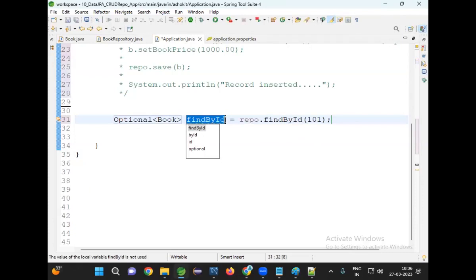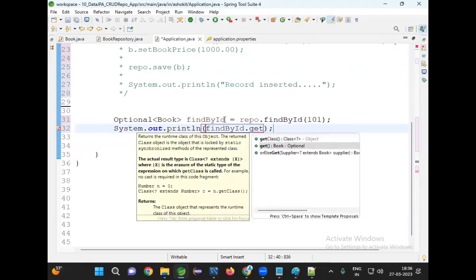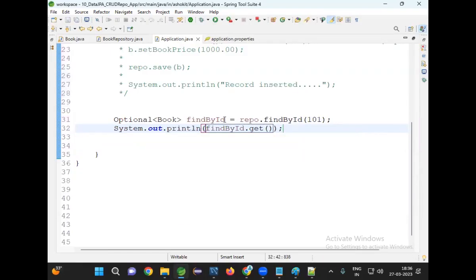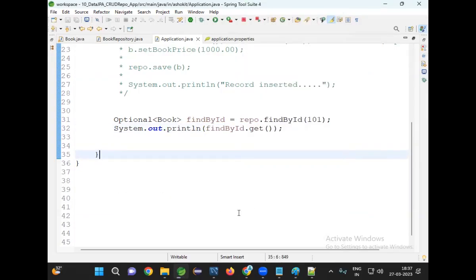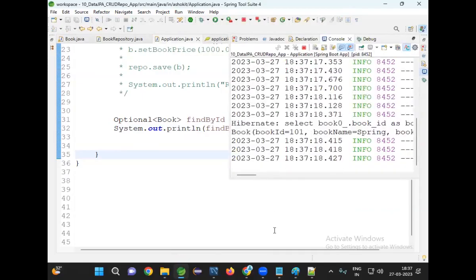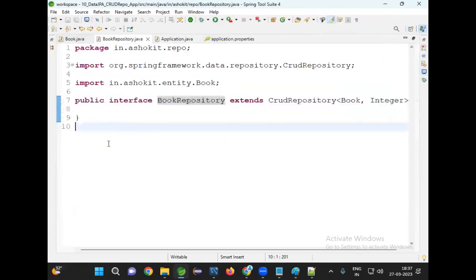Now I need to write System.out.println findById dot get. So whenever you call findById, it gives an Optional object to avoid null pointer exceptions. Once you get the Optional object, call dot get, then the actual record will be given to you. Right click, run as boot application. See the console. Am I able to retrieve the record from the table? Yes. Am I writing any logic for that?